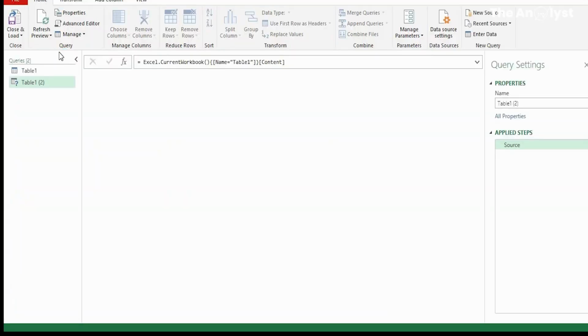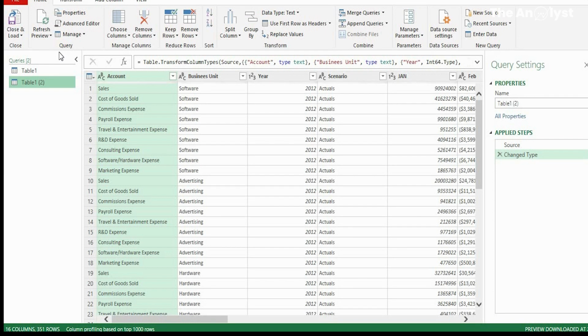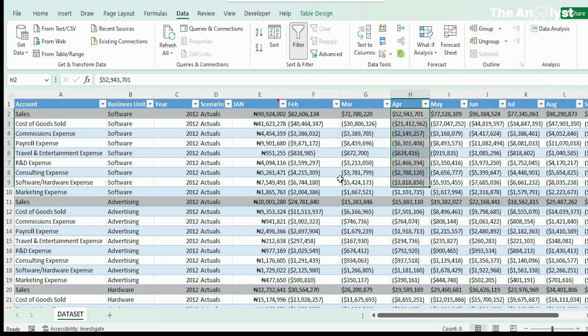Because our data set was already in a table, it loaded directly into the Power Query editor. However, if it's not, it will first convert to a table and then automatically open your Power Query editor. Okay, so I guess we would like to see that. So let us close our Power Query editor, in case yours is not that way. Close our Power Query editor and start again.